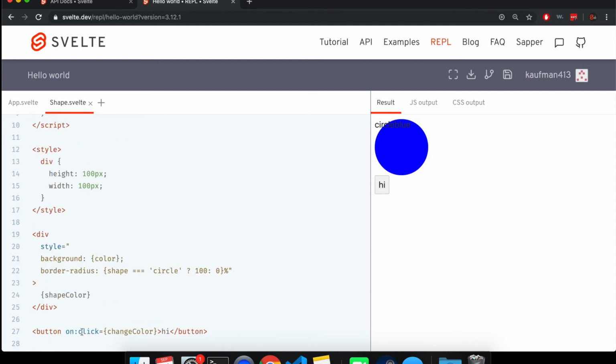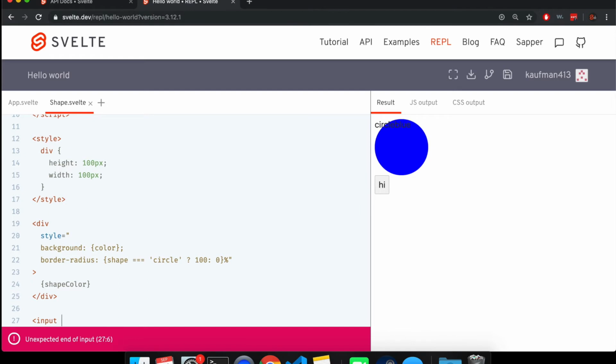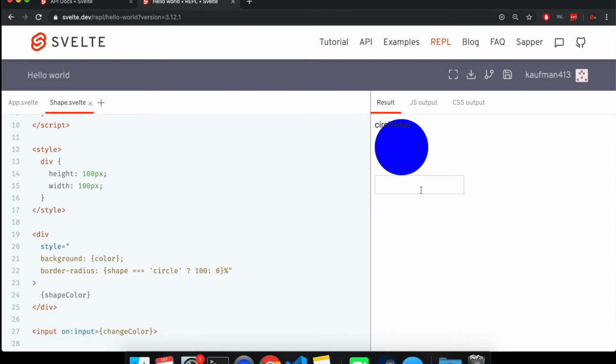Okay, so I already got into this here. On click, let me show you another thing you could do. So you could do input, and on input, you could change color like that. So whenever I input, then it changes the color to green.